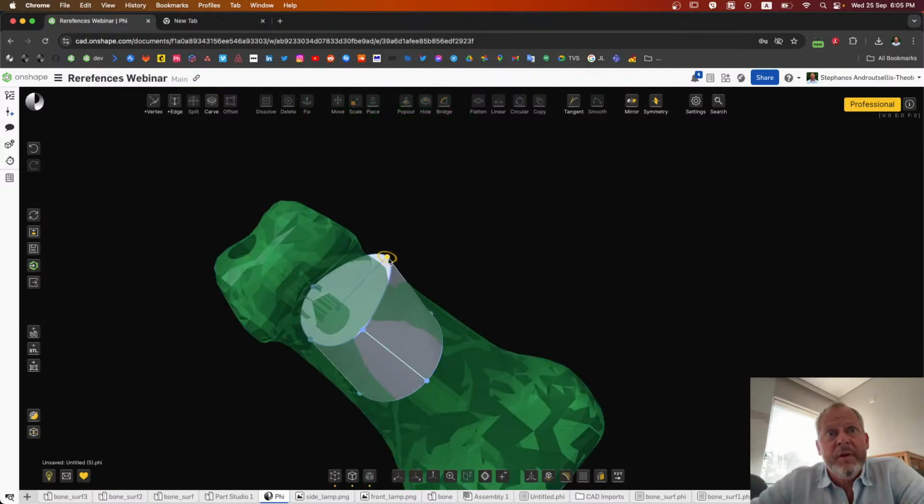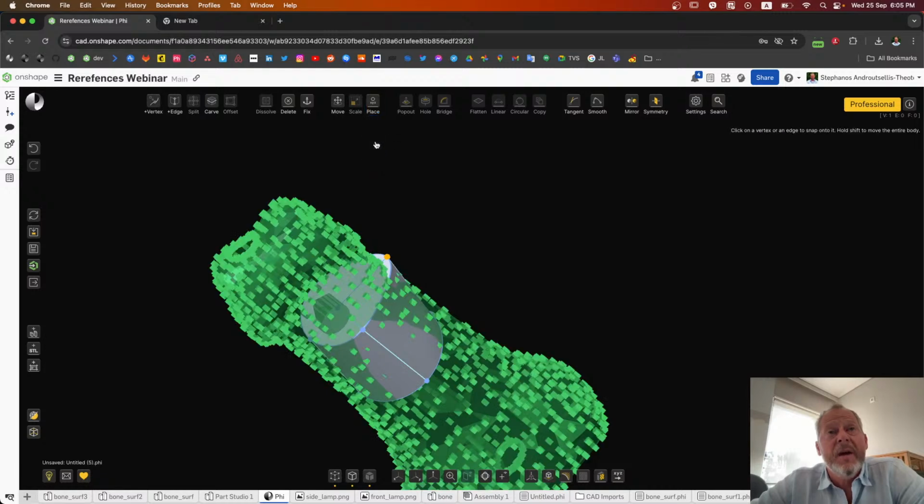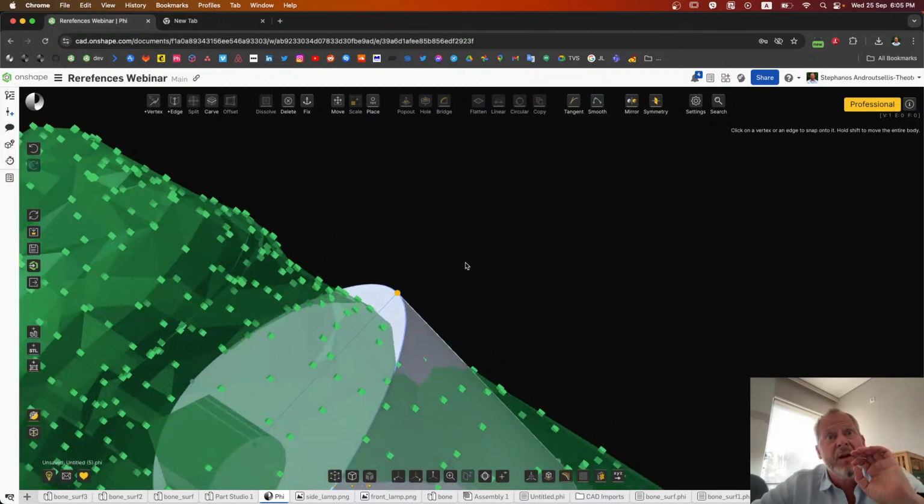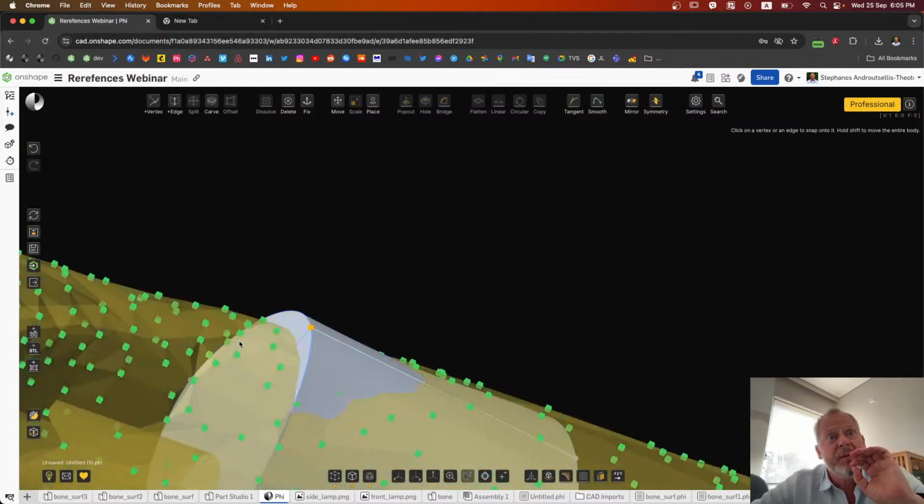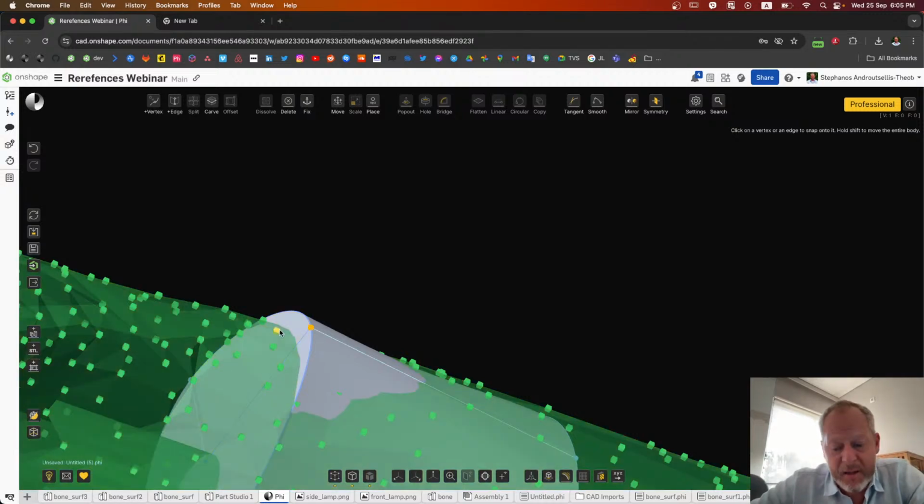The other thing you can do is if you select a vertex, in the place menu there's this snap button, and if I click it, it will highlight for me all of the vertices of my STL model. And so I can select one of them, for example this one here. There's a bit of a lag in my mouse movement.